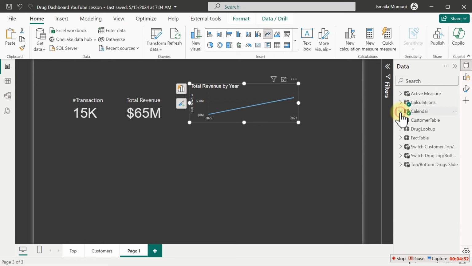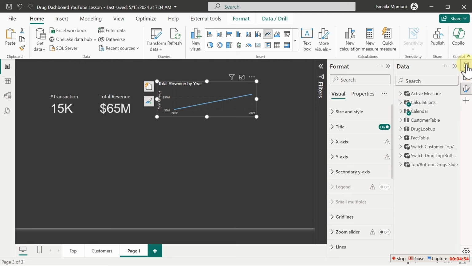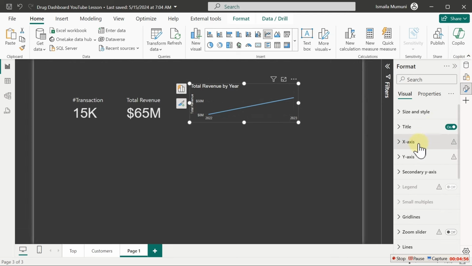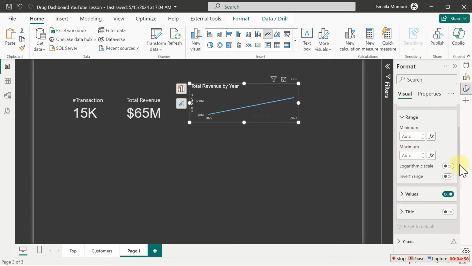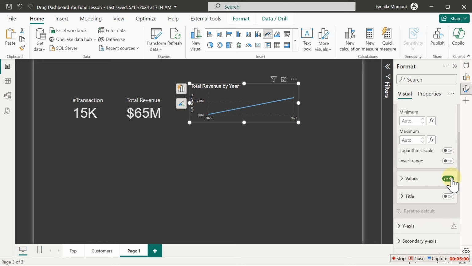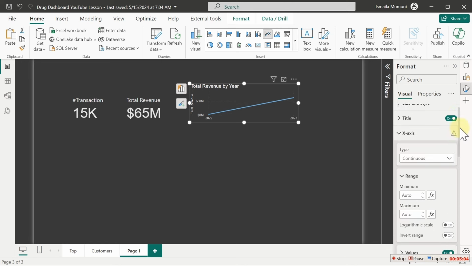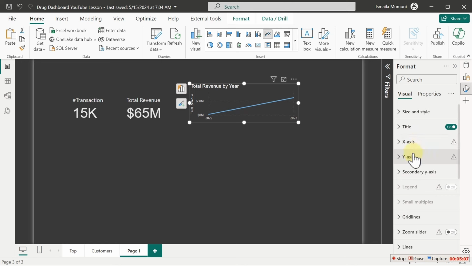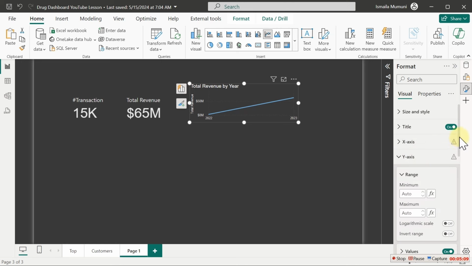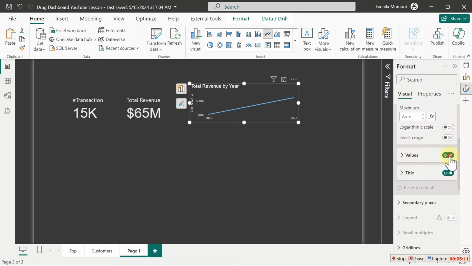So what I'll quickly do now is format my line chart. I'll go over here and say I want to turn off the value, which is not ideal. I can leave the value, sorry. I think I should go with the y-axis. For my y-axis, I want to turn off the title and as well the value. I would have something as clean as this.